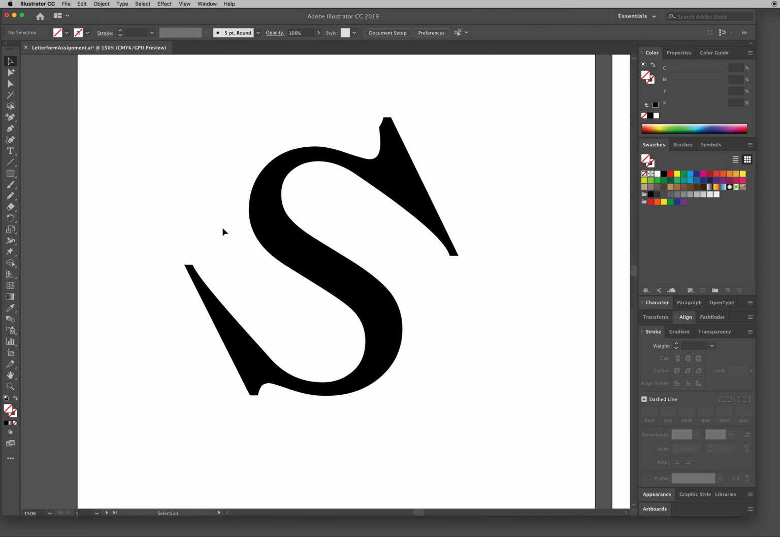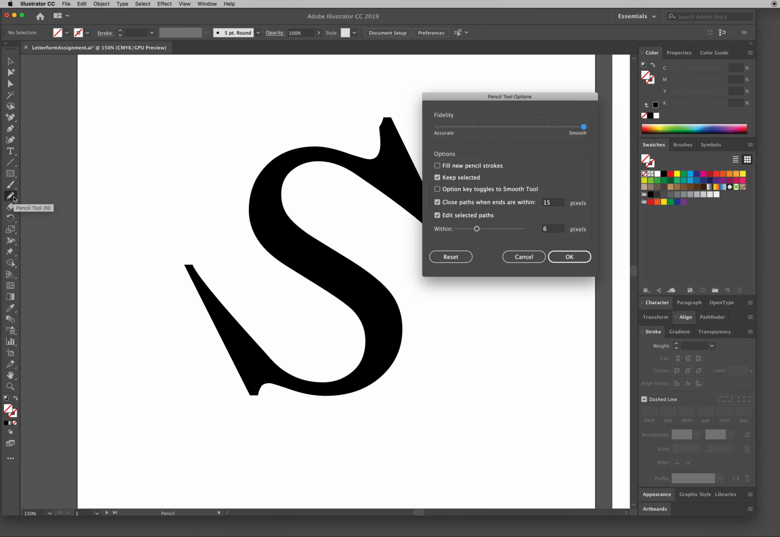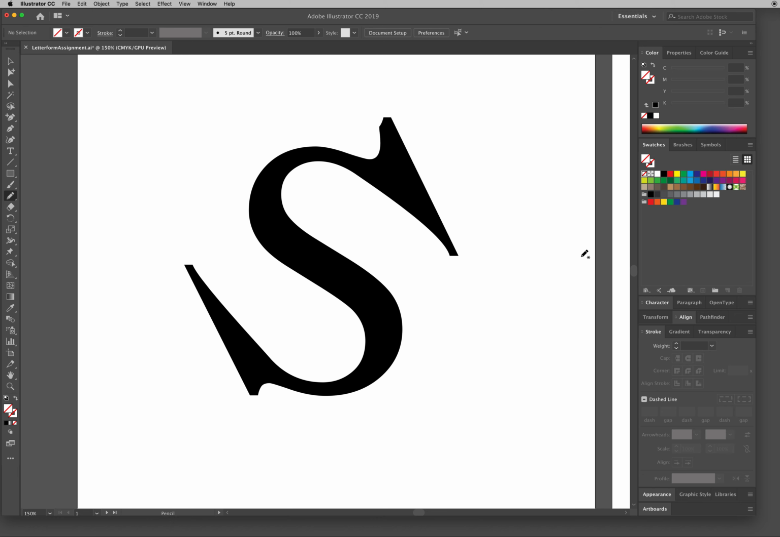All right. Now also with the pencil tool, you can say edit selected paths. So what that means is if there's already an object drawn and I have edit selected paths selected right here, then I can manipulate some already drawn objects. So watch what I mean. I'm going to keep edit selected paths, put this back on average fidelity, and it will edit selected paths that are within 6 pixels of where I draw. So I'll hit OK.